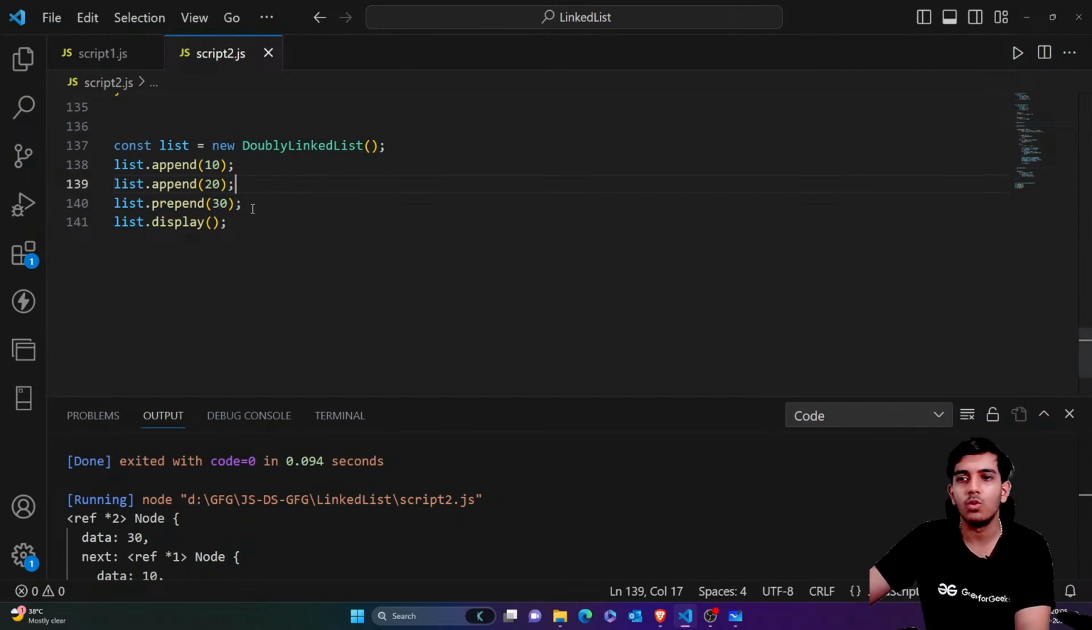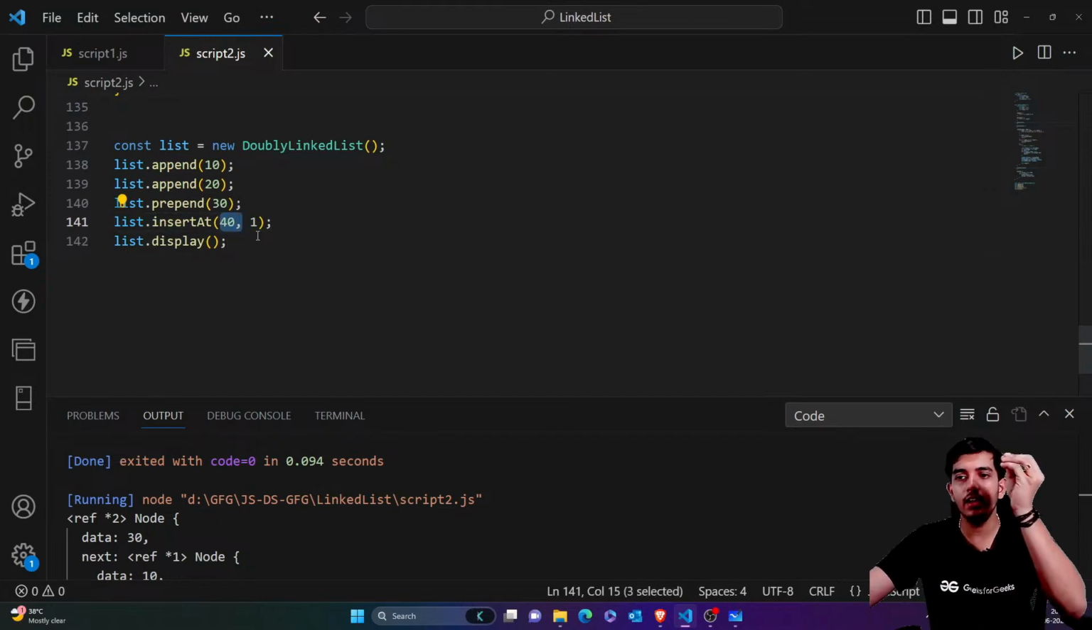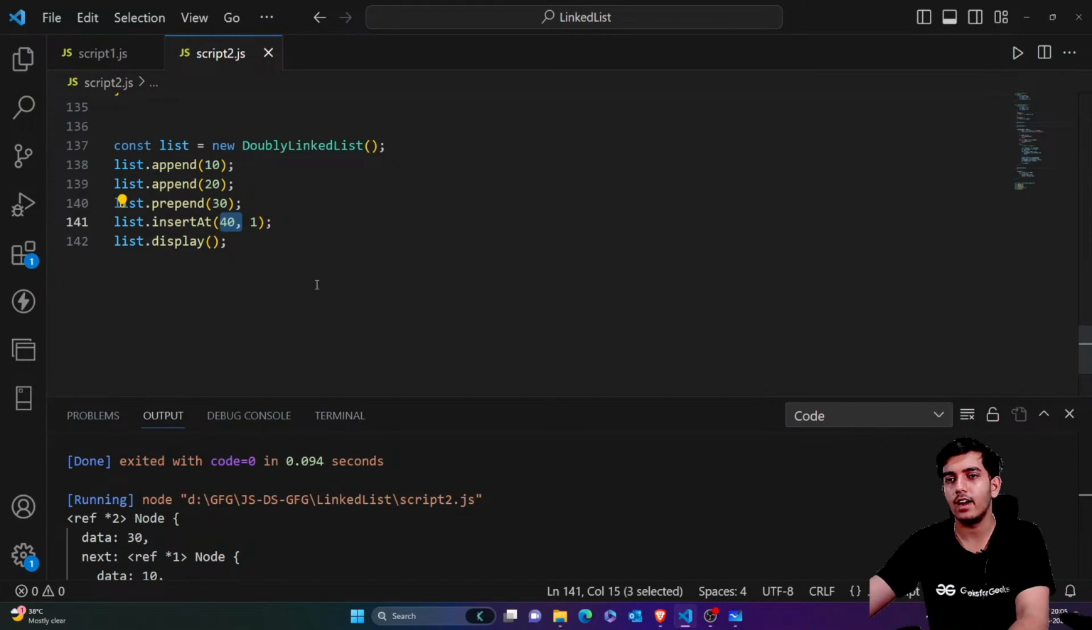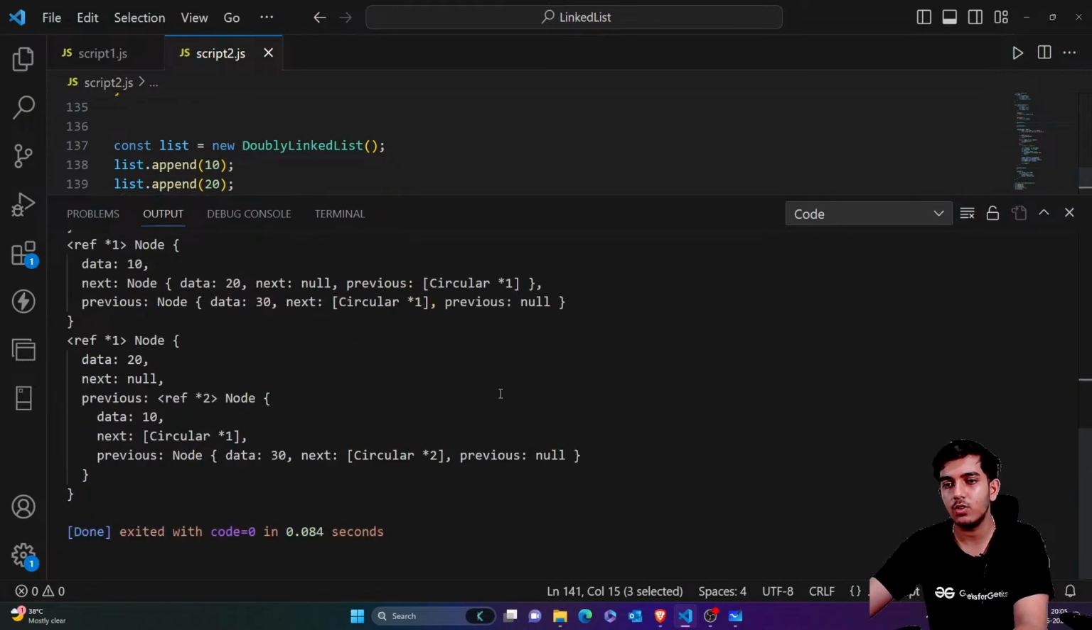Now after this, suppose I want to insert some value, 40, at index 1. That means I want to insert 40 at index 1, so it's 30, 40, 10, 20. It must display things like that. So let's try to run this.